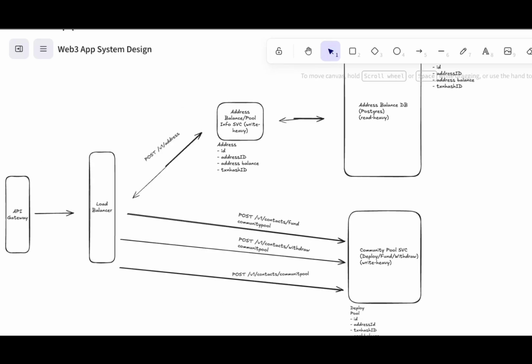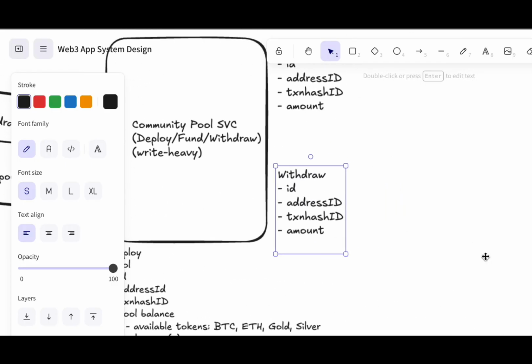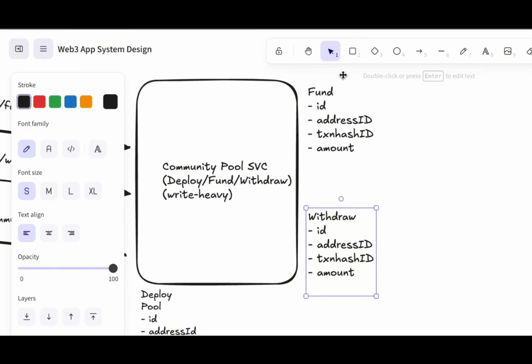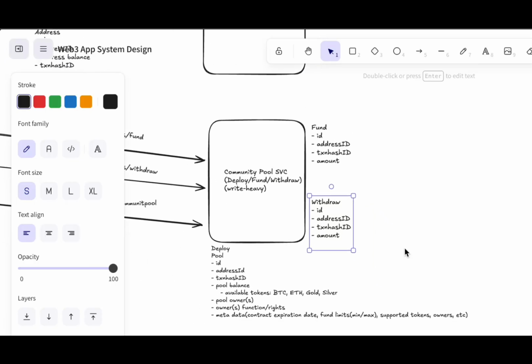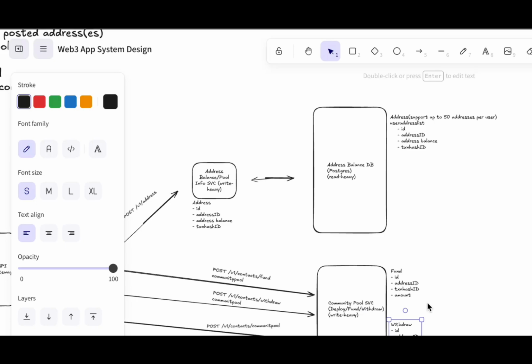Next, we can say that the fund and the deploy will have the same parameters also. So we can put fund and deploy right here. And so we know that those will have the same parameters because they're doing the same thing, but just the opposite of each other. One, you are funding an account, and one, you're withdrawing from the account. So cool.